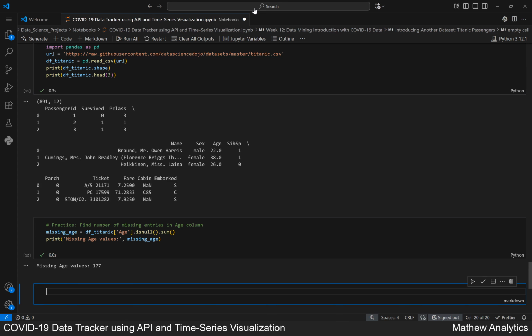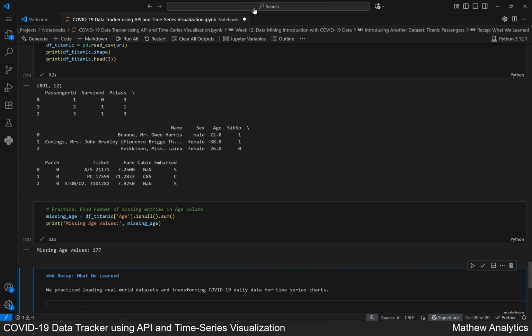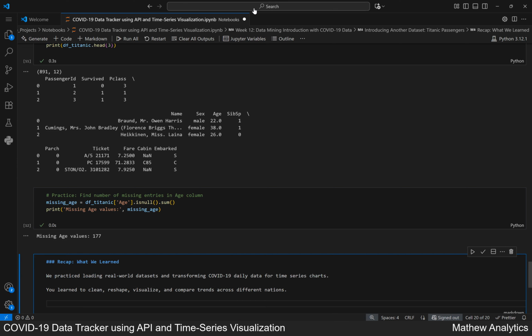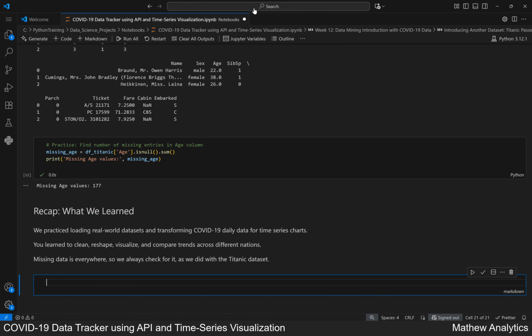Let us summarize the progress you have made. Recap what we learned. We practiced loading real-world datasets and transforming COVID-19 daily data for time series charts. You learned to clean, reshape, visualize, and compare trends across different nations. Missing data is everywhere, so we always check for it, as we did with the Titanic dataset. Running the cell now. Next, try practicing with data from your own area or with your favorite dataset.